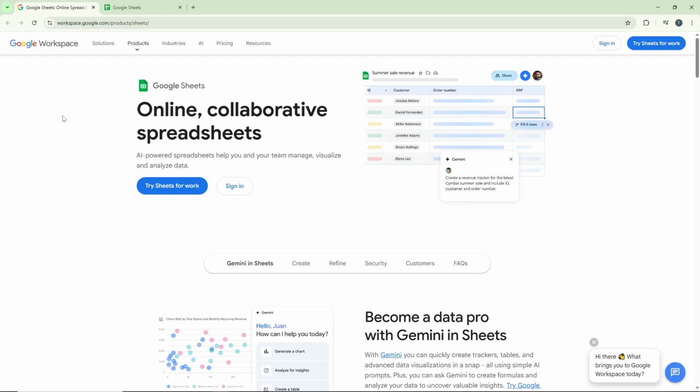This is a useful feature when you need to add visual elements like dividers, arrows, or diagrams to your spreadsheet to make your data more organized and easier to understand.